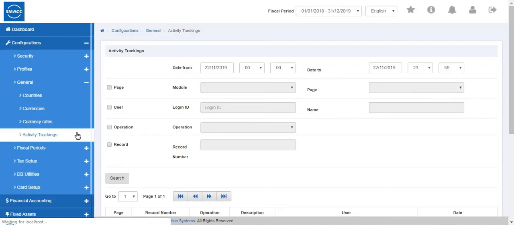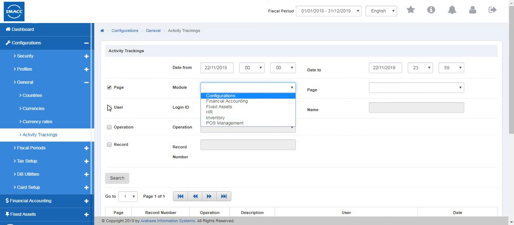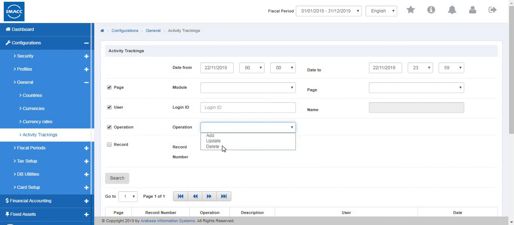Activity trackings. We can view all the activity details by tracking it on the basis of page, user, operation, and record.